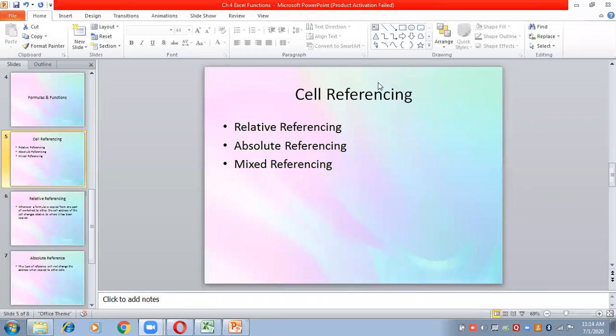Now, we have different types of cell referencing. While writing a formula, we have different types of cell referencing. These are the three different types. First is relative reference, second is absolute reference, and third is mixed referencing.